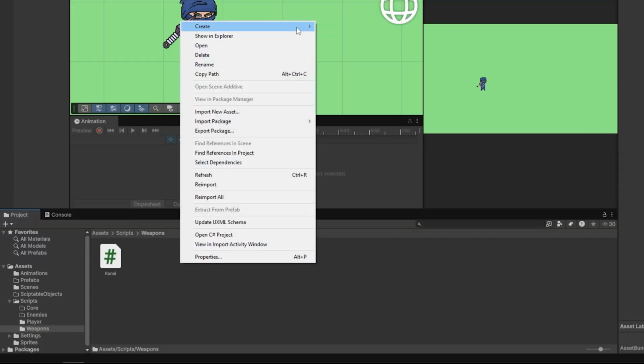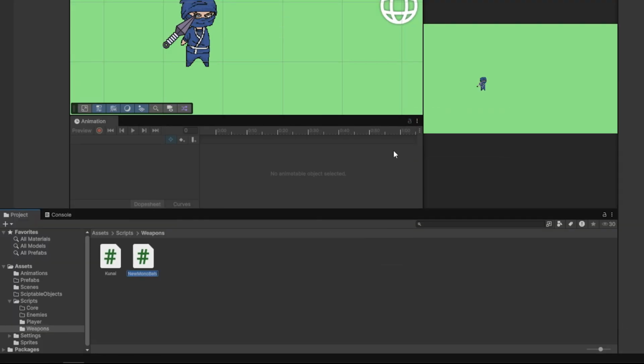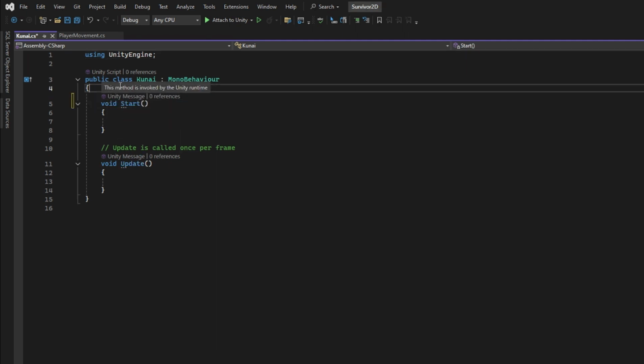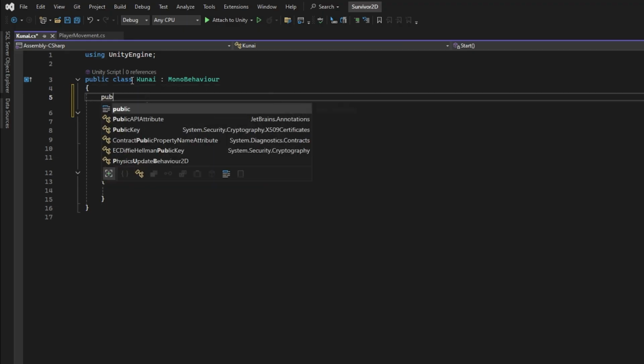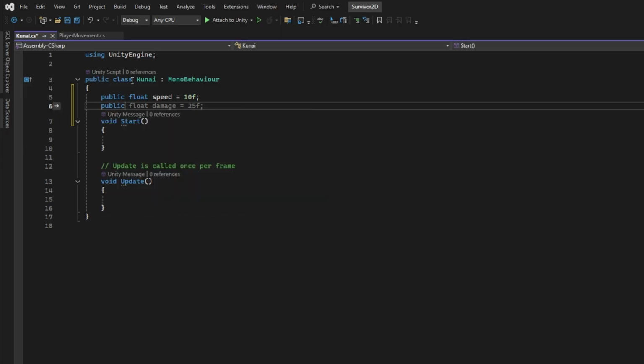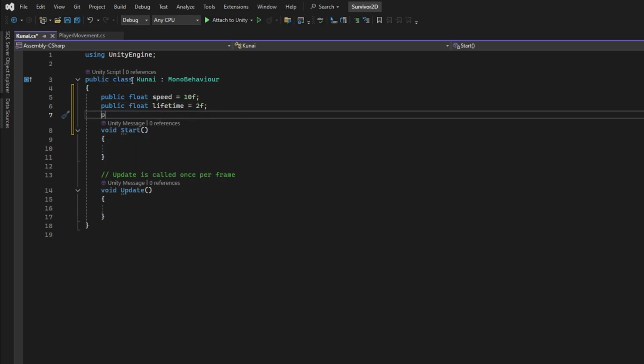Now, let's create the player shooting script that will handle automatic firing. Inside Scripts, Weapons, I'll create a new script called Player Shooting. I'll start by importing Unity Engine and creating the base structure for the Kunai class. This script will be responsible for moving the projectile forward and destroying it after a short time. Next, I'll add a speed, a lifetime, and a direction. Speed controls how fast the kunai travels, lifetime will automatically destroy it after a few seconds, and direction is where the kunai should move, left or right, depending on the player.